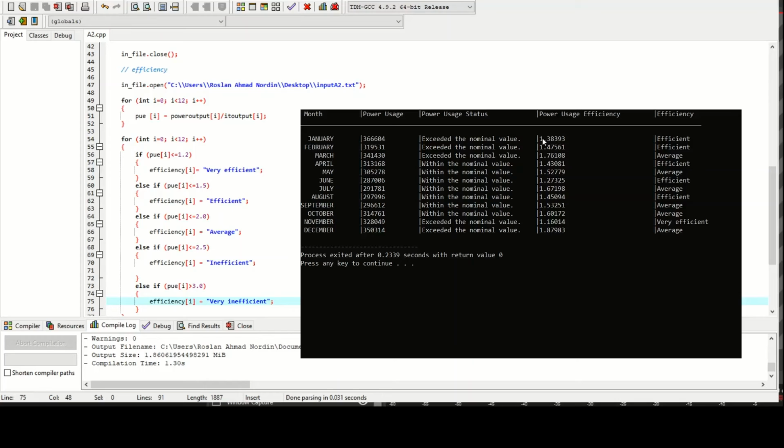And then for the power usage efficiency, for January it's 1.38393, which is efficient. And for February it's 1.47561, which is still efficient. However, for March, it is a little bit high, which is 1.76108, and it falls under the category average. The same goes for the other months.